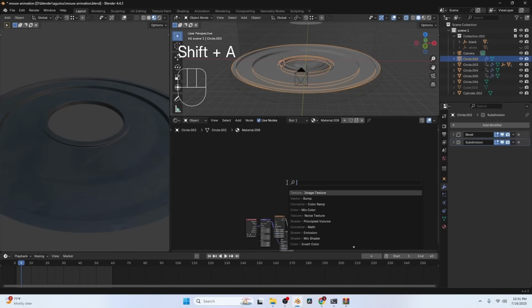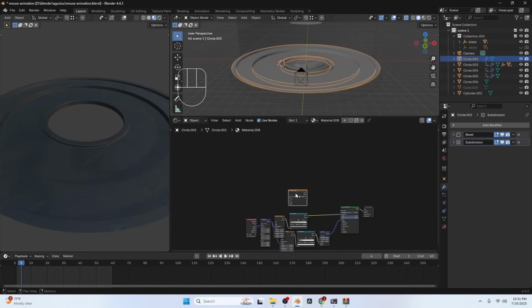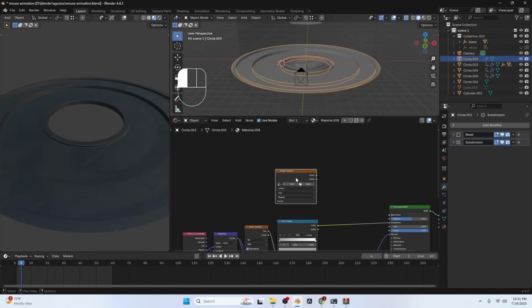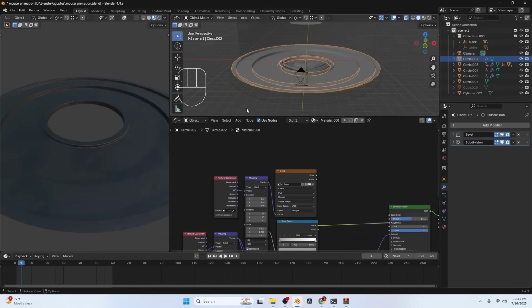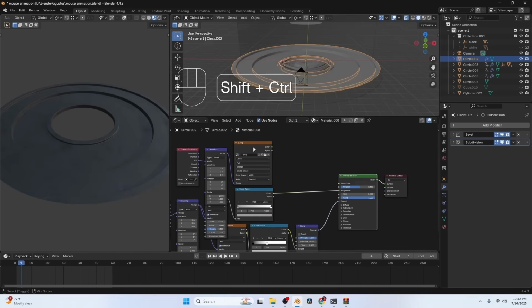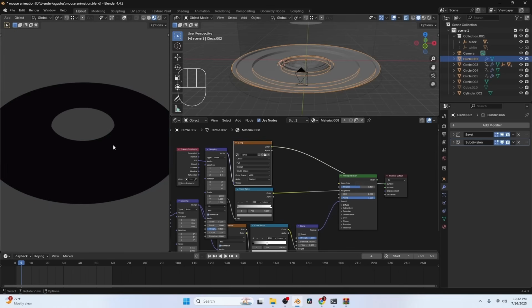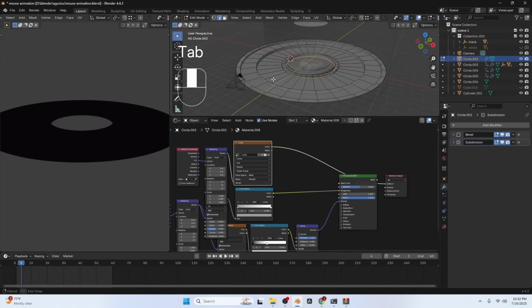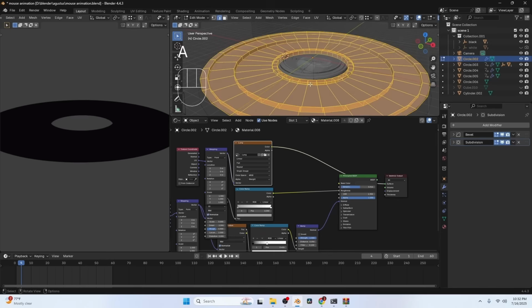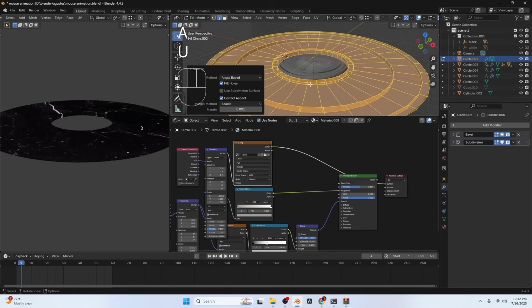Shift A, search for image texture, put it here. At your image texture node, press Ctrl T, click open, find your imperfection. I'm going to choose this one. Press Shift Ctrl T at your image texture. As you can see, nothing happened here because we need to tap to the edit mode. Then we need to press A to select everything, U, unwrap.